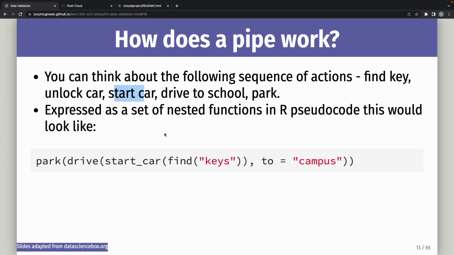In R, the way you would do this is you would basically have this nested set of functions. So it would look something like this, where you would have to read them from the inside out in order to execute in the order that makes sense in English. So on the inside here, we're going to find our keys, then we're going to start our car, and then we're going to drive. We might have an additional parameter. For example, we may say we're driving to campus, and then finally we're going to park that car. So in R, when you want to run something in sequential order, you end up nesting these functions inside each other.